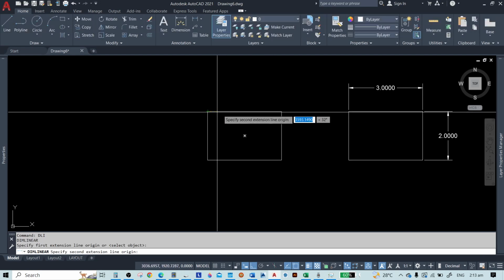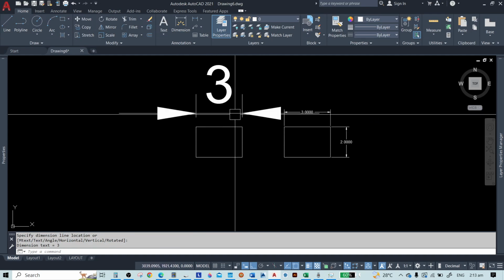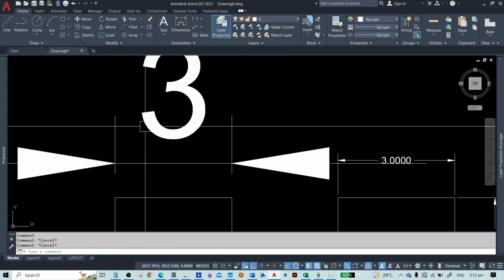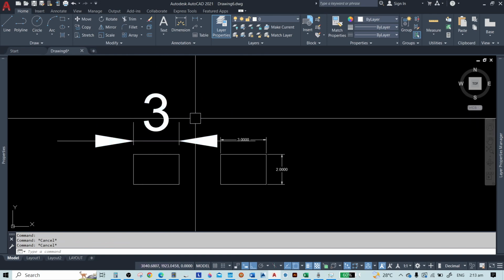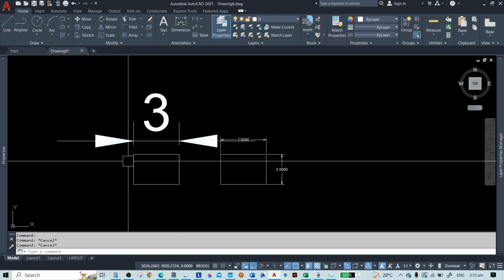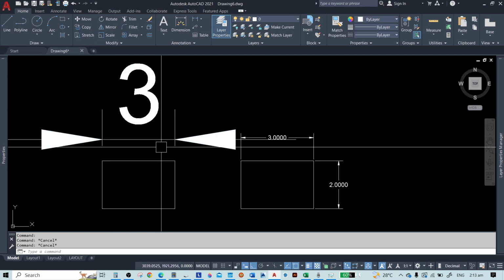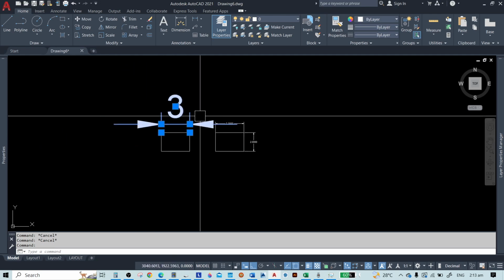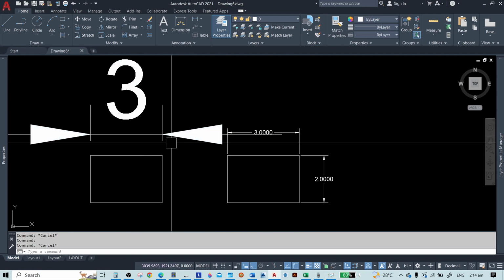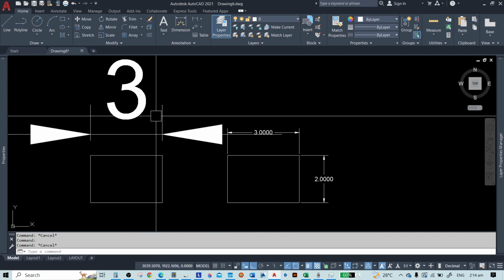So if I dimension this one, this is already in annotative dimension, so we haven't changed the settings of our copy of annotative, the dimension style that we have made. Okay, so we can change that one to suit our needs or our preference.